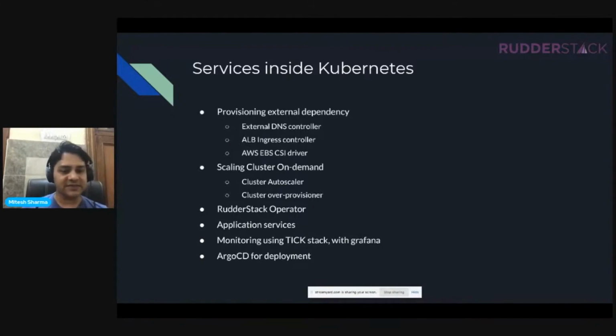Once this basic setup is done, the next thing is scaling the cluster. We don't want to manually add instances to the cluster whenever a new customer comes in, or when we are increasing the number of pods. So for that, we use the cluster autoscaler. It helps us automatically scale the underlying infrastructure, so we don't need to worry about it.